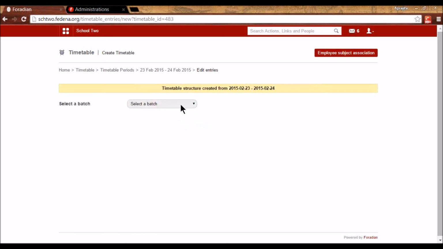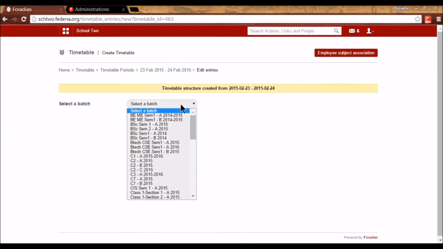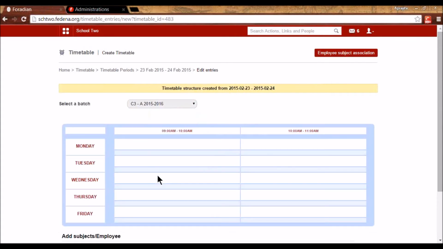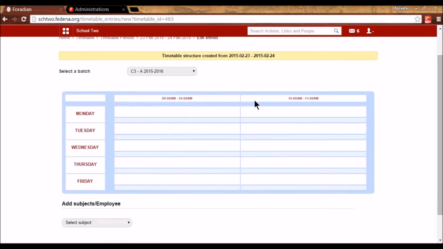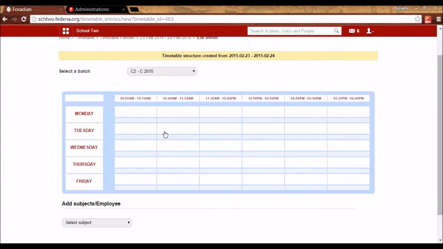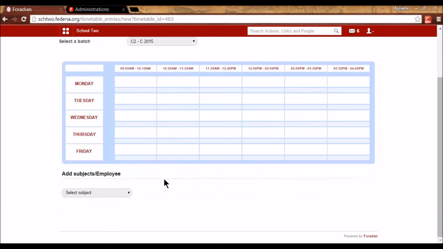So after this timetable is created, we'll be selecting the batch, and as per the class timing set that I've assigned, the time slots will appear here. If I've created another class timing set for another batch, the class timing will appear like this. Now this timetable has to be filled in.